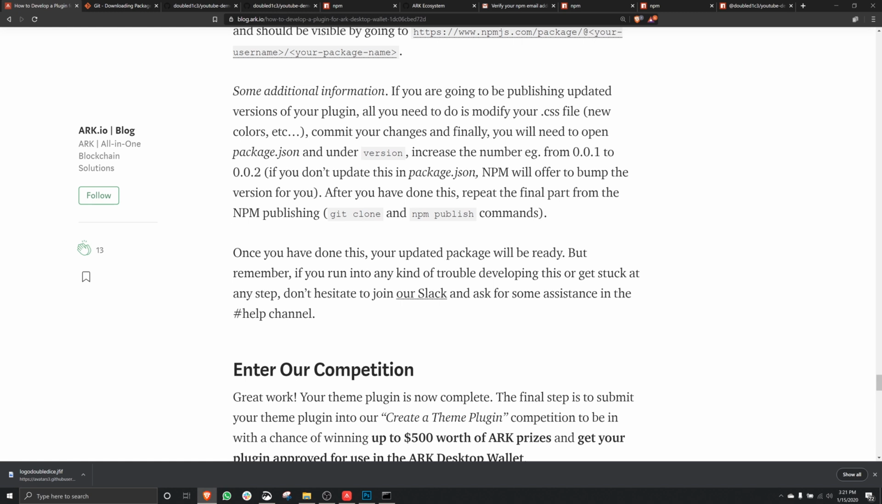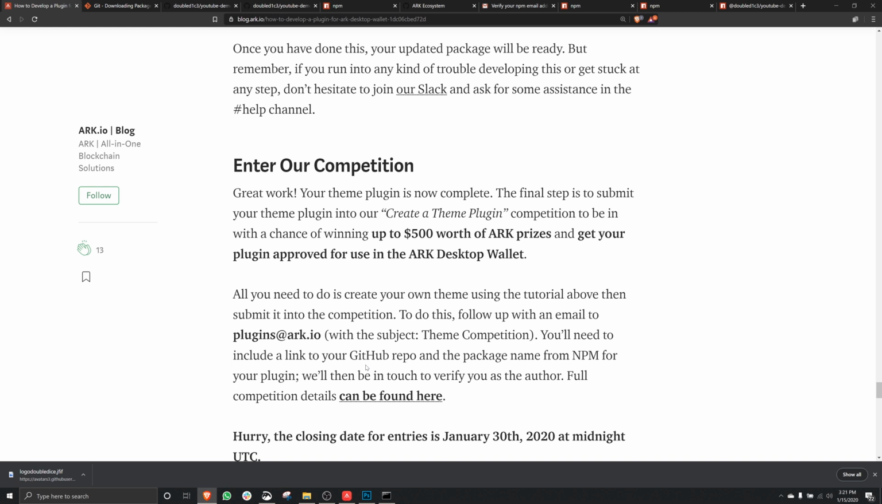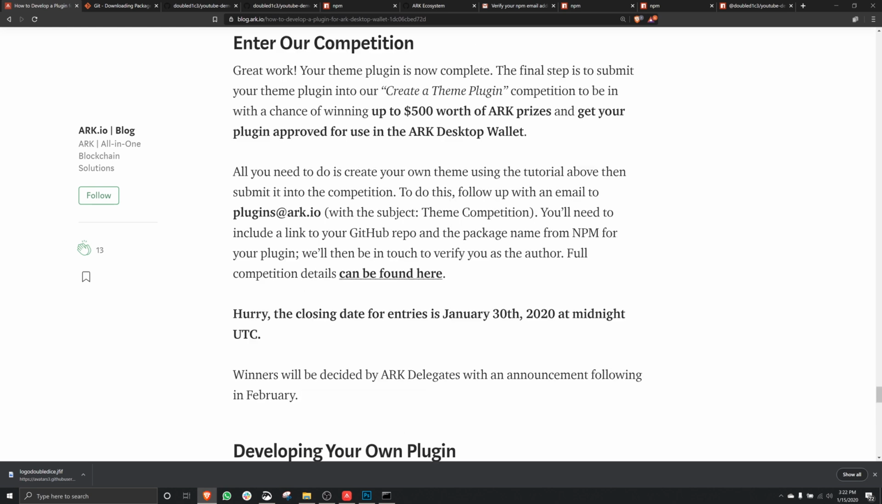Remember, if you run into any kind of trouble developing this or get stuck in any step, join Slack, slack.ark.io. There's always people here to help. Also, I just saw someone who is doing a theme and going through the steps of this blog article. They needed a little bit of help. So they hit Slack and somebody responded right away. And they were like, thanks, cool, that was fast. So the system works. It looks like great work. Theme plugin now complete.